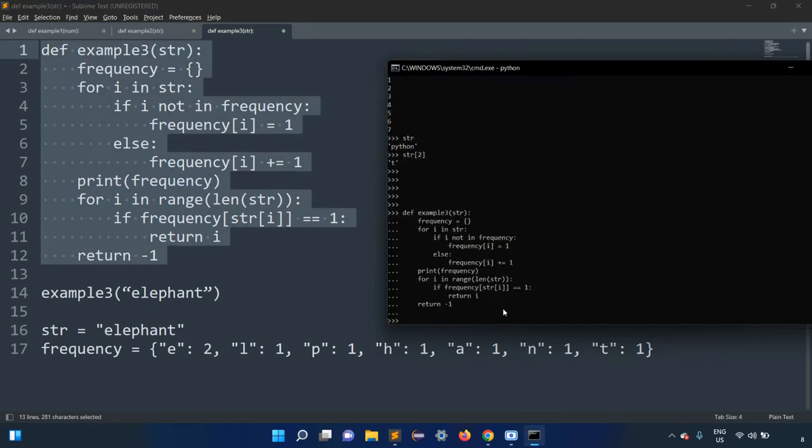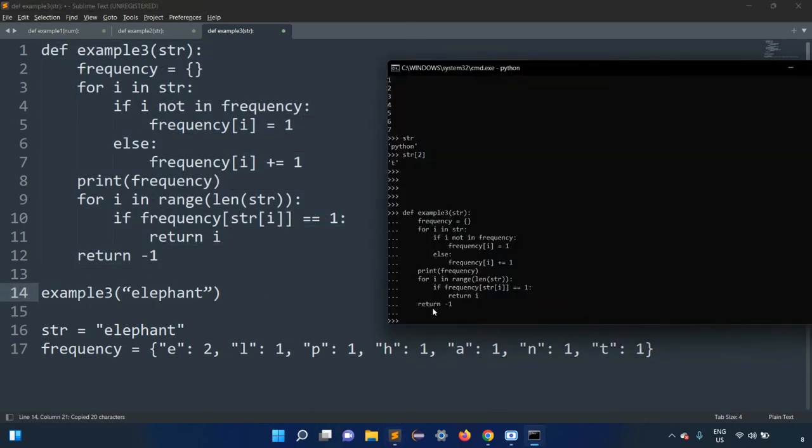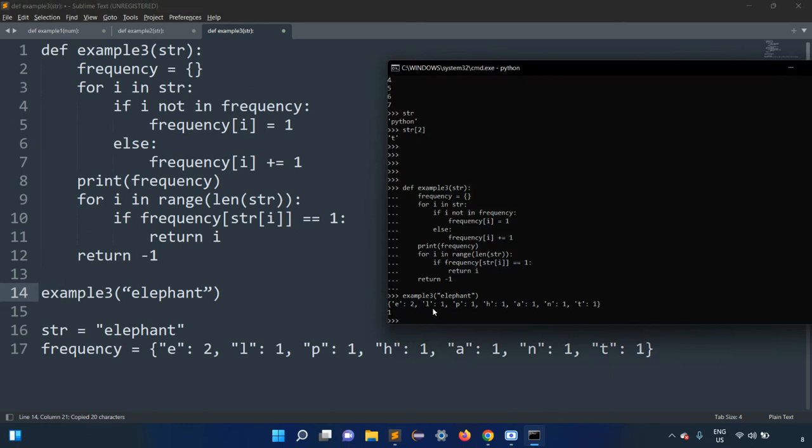So this is done. Now when I call example 3 of elephant, first it is printing the dictionary, as in the print frequency line. This dictionary and our created dictionary are both similar, which means we have created the correct dictionary. Then it is printing the first index, because L is the first non-repeating character in that particular string.